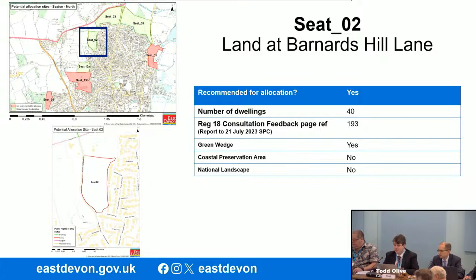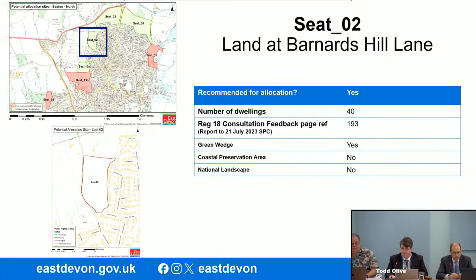Okay, I see no other hands. We have a proposal from Councillor Hayward, seconded by Councillor Ingham, to allocate site Seaton 02. Before I take us to a vote, are there any final comments? No? Okay, in which case the proposal is as I've just said. Those members in favour of allocating Seaton 02? Unanimous. That's unanimous.